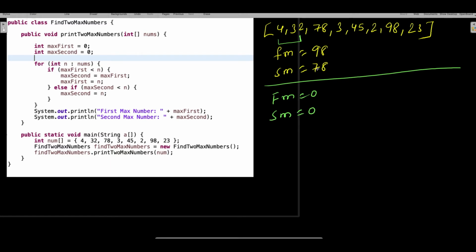Now this is your first number, 4. So fm is your first max, right? Is the first max greater than 4 or less than 4? It is actually less than 4. So when the first max is less than 4, which means 0 is less than 4, now understand the logic. If this is the case, what will we do?